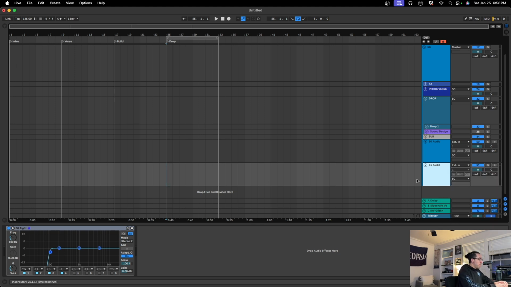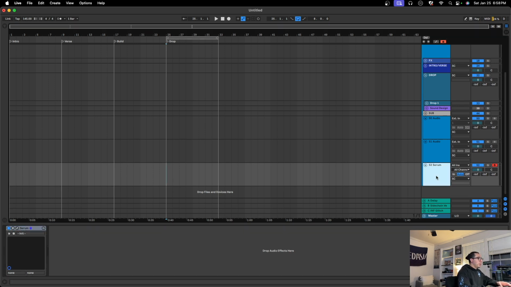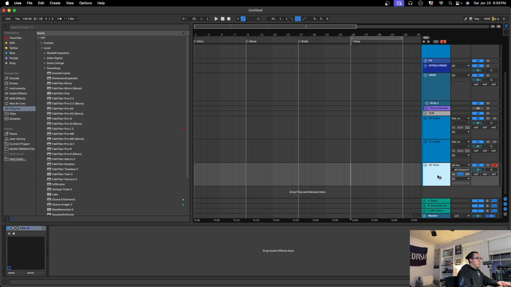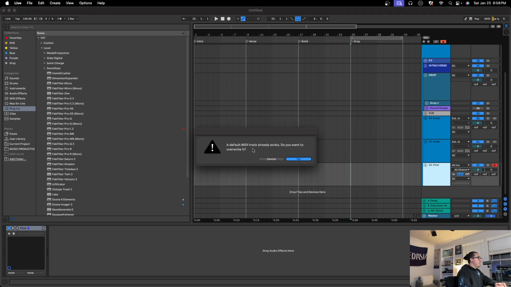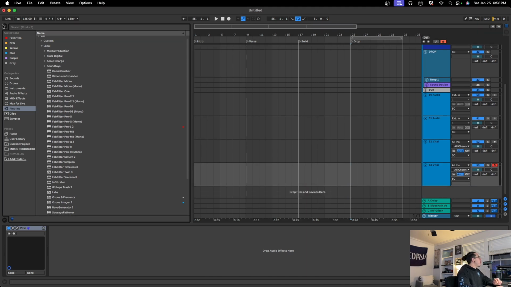And same thing for MIDI. Command Shift T to make a new MIDI track. I have mine automatically open up with the Serum. So if we right click, save as default MIDI. If you use Vital a lot, if every time you're opening up a new MIDI channel with Command Shift T you're throwing a Vital on there, do that. Throw a Vital on there, and then save as default MIDI track. Yep. So now every time we open that up, Vital opens up.